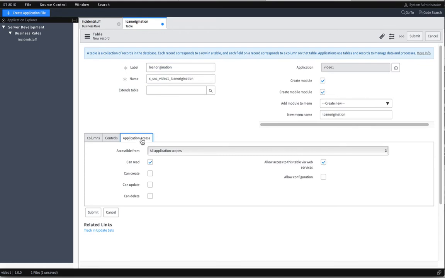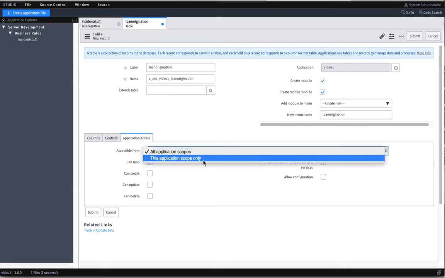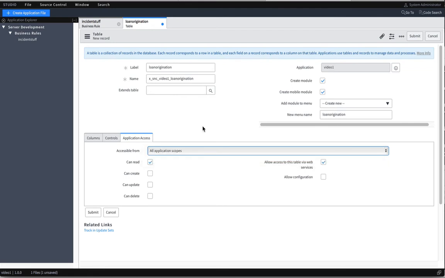Now there's a tab called Application Access. This is where you can let other applications, as an app designer, you can decide, I want to shut this down. This data is private only to this application scope, or I would like to share this across the single data model. This applies as well for script includes. So here in my data model, I can choose I want to be able to interact with this with web services, and I want to allow access through the API to all other application scopes running on the ServiceNow instance.